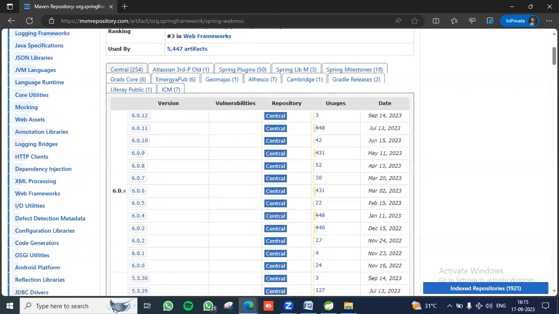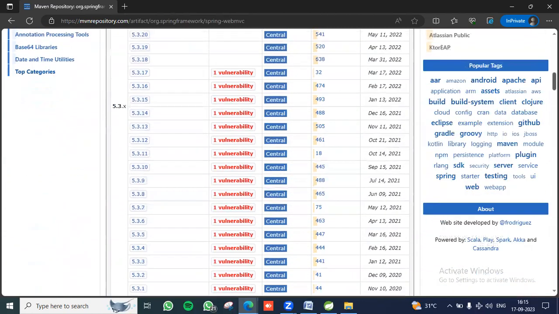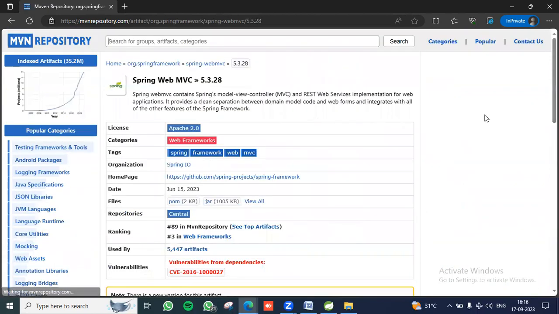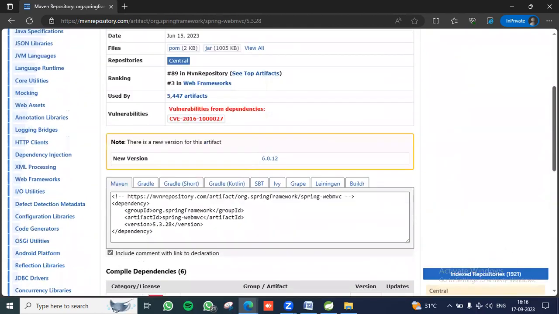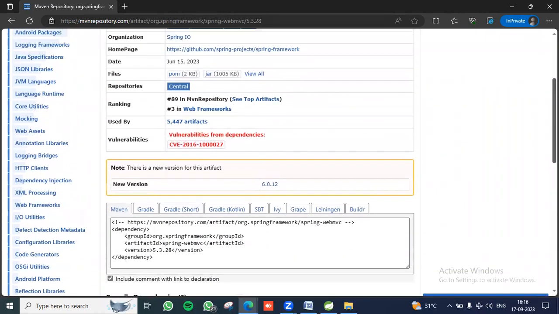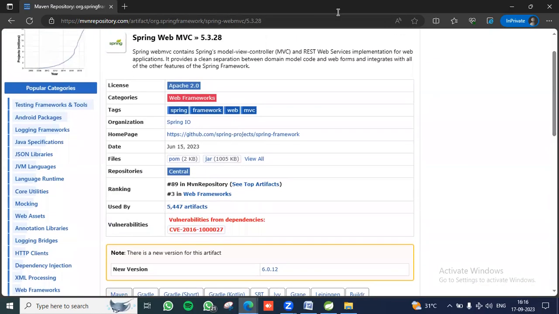So it's the 6.0 version. Okay, I want a version like 5.2 or 5.3. Let me take one random jar. I want 5.3.28. Take this. Done. Now after clicking on this, you can see what the jar name is here: Spring Web MVC jar of version 5.3.28.